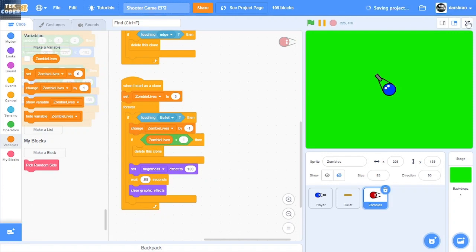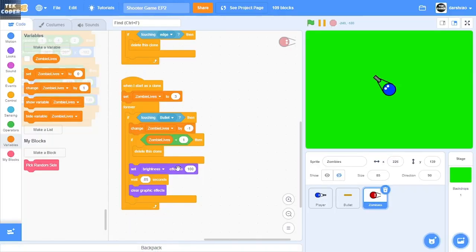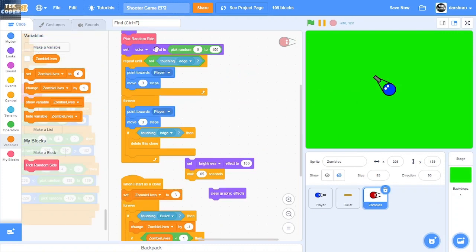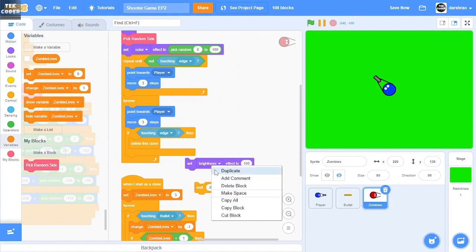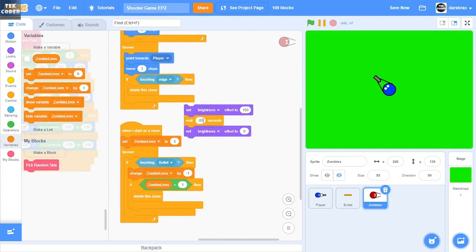Okay, now let's test that. Okay, so that works. Okay, so the problem is when we hit it once, the color goes away. The reason that happens is we have the clear graphic effects, so it clears all the graphic effects, and this color effect is also related to graphic effects. Let's delete that, and then instead we will set the brightness to 0. Now that should work.